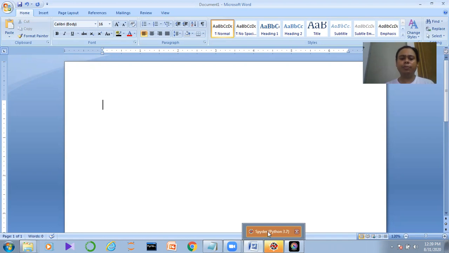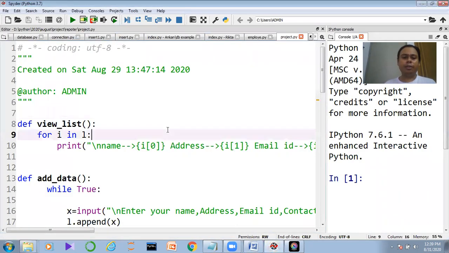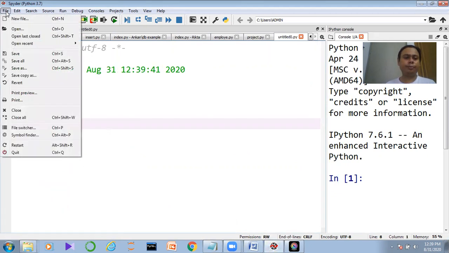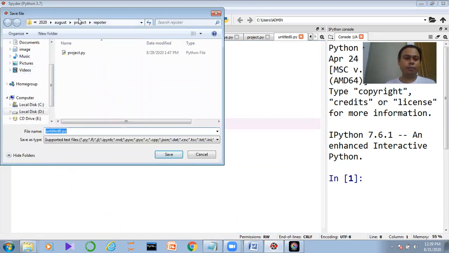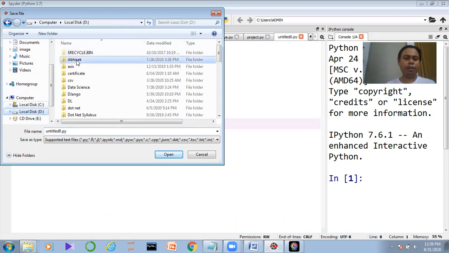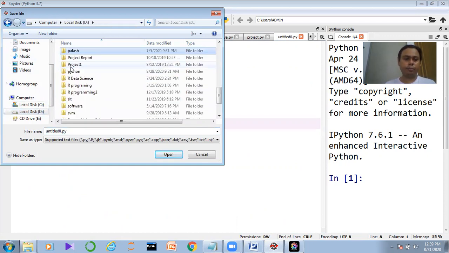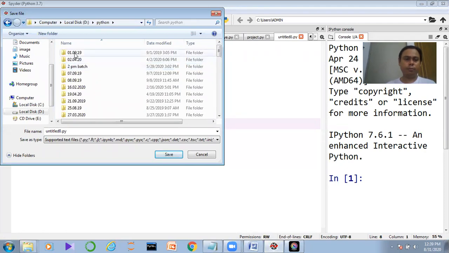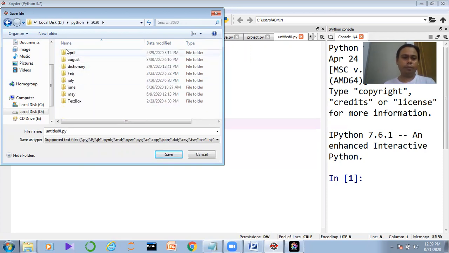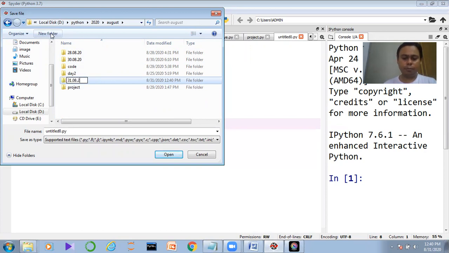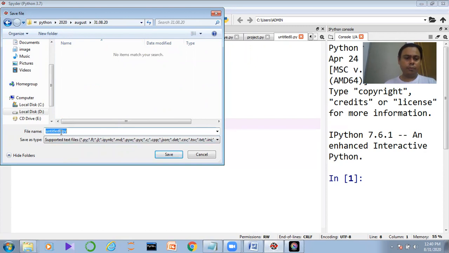Let us flip to the Spyder window again, create a new file, and keep this file here. Let us keep the name of the file file1.py.